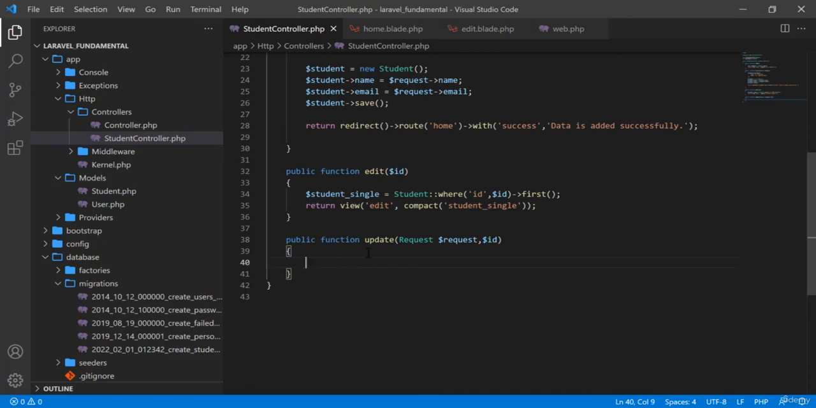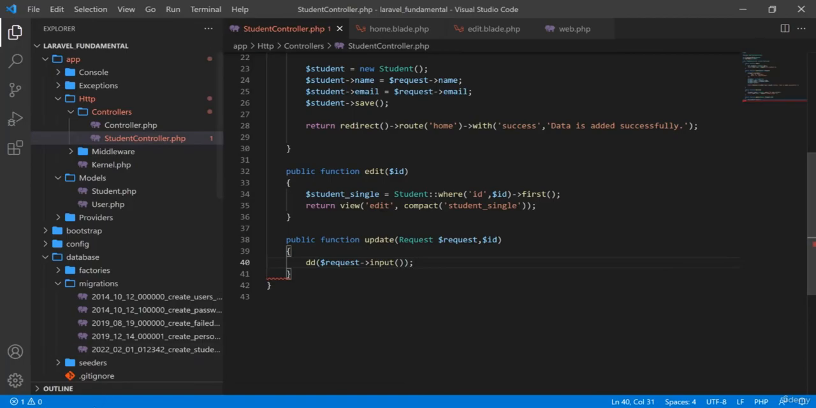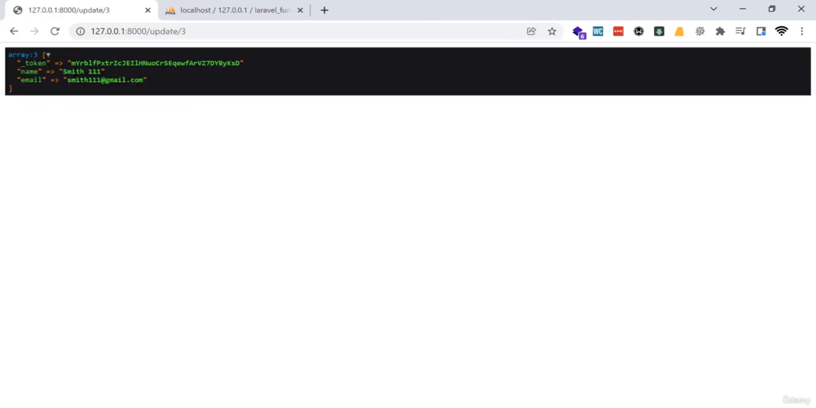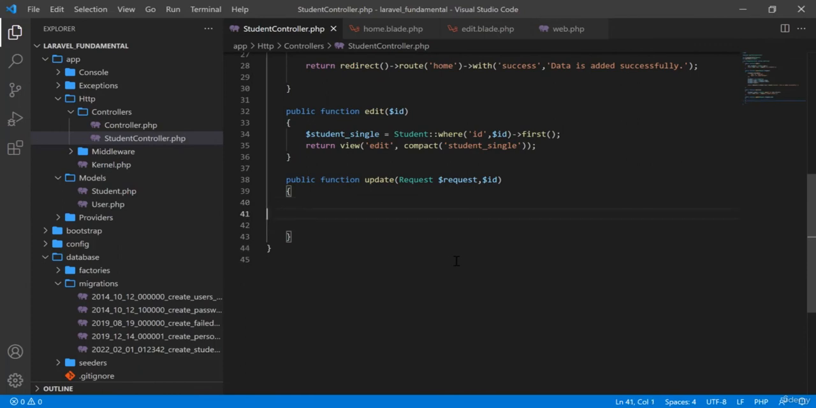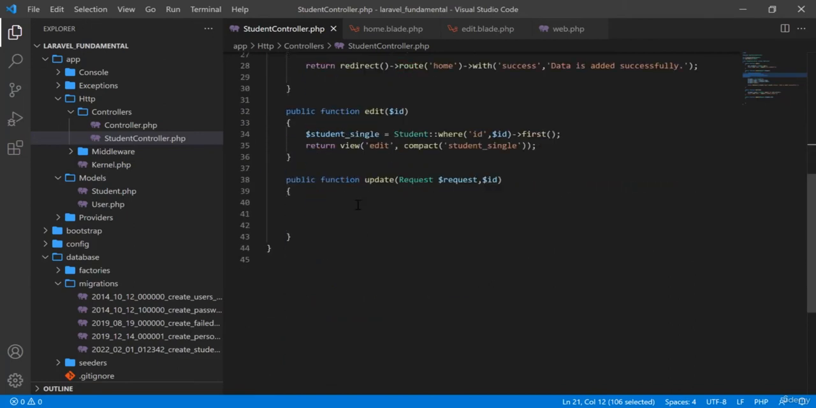See what is now coming, request input. I am going to check what is coming, refresh. Here suppose I change it this way, update. You see that the updated information is coming without any problem. So this is okay. Now I will update my data. But if you want to do the validation, you can copy the same validation code here this way, and then the validation will happen.